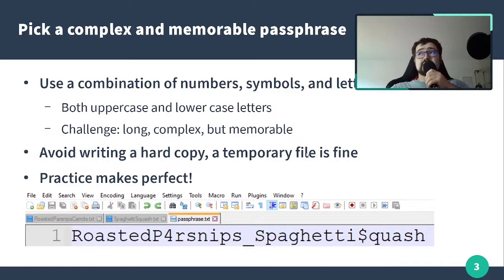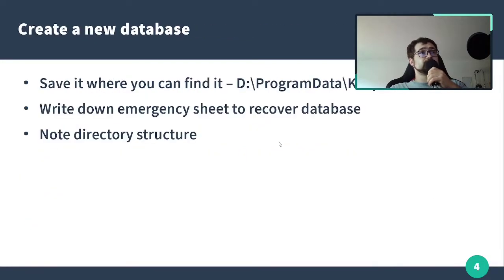So next, let's take a look at how to actually use Keepass. So we're going to want to create a new database and save it where we can find it. In this case, D program data Keepass is the file path that I would normally use. And that's just like a Windows file path where I can consistently find it. And then we're going to want to write down an emergency sheet to recover our database in case something happens and we can't remember our master password. And you're going to want to note the directory structure to how entries are stored. So let's take a look at how we do that in practice.